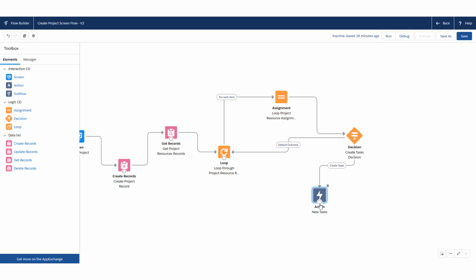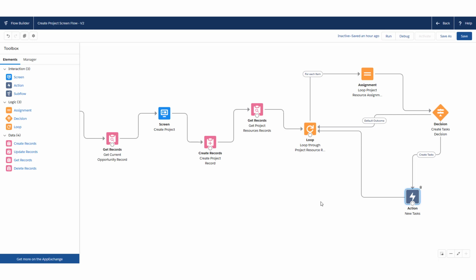All right, once we're finished creating this task for the project resource that's running through this loop, we want it to go back to the loop itself so that it can go to the next project resource in our collection. The flow is going to continue to loop through our project resource collection until it's finished processing our last item in the collection. So if you have 5 project resources related to that opportunity, it's going to run through this loop 5 times.